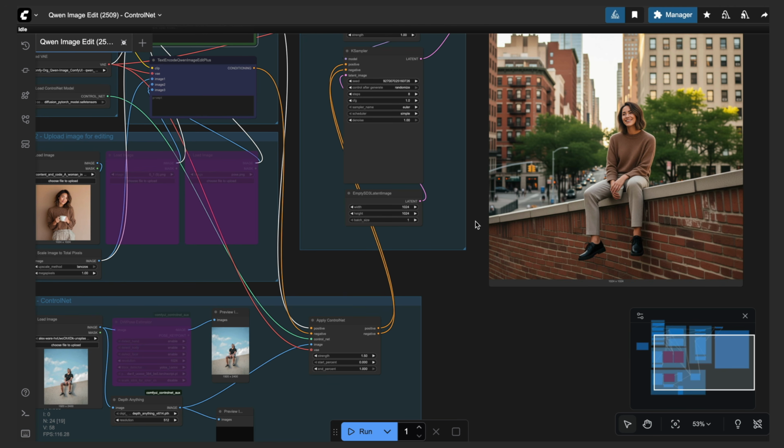All right, so here is Sarah sitting on a wall. And as you can see, the wall angle is about the same as this depth map, which is really cool. We can see it's the likeness of Sarah, though, and much more compositionally what I had in mind. So that's applying a ControlNet to an image in Qwen Image Edit.